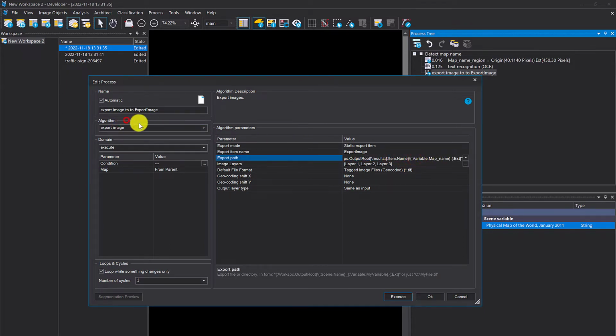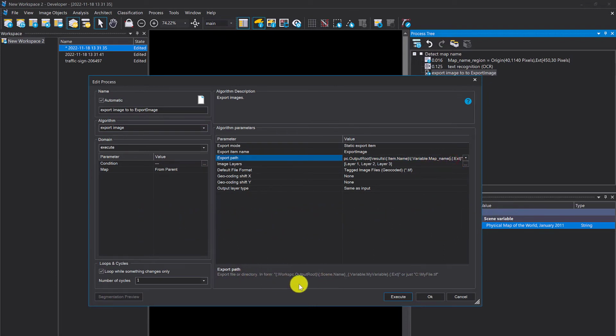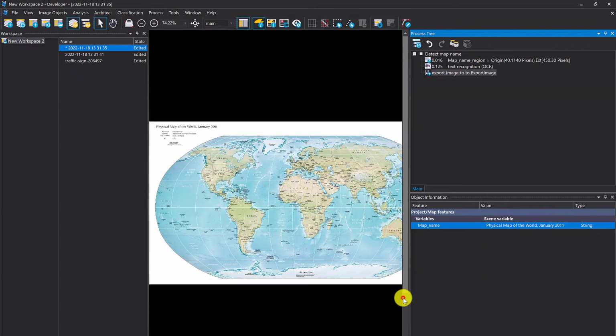I use the algorithm export image, choose all 3 layers, and then here in the export path, you can use the value of this variable. And it looks like this: wavy bracket, then colon, variable, colon, and then the name of the variable. And then you close it with a wavy bracket. It's also described here in the algorithm description in this information window how the structure is. You also can have a look at the help. It's also explained there. Now let's execute this.